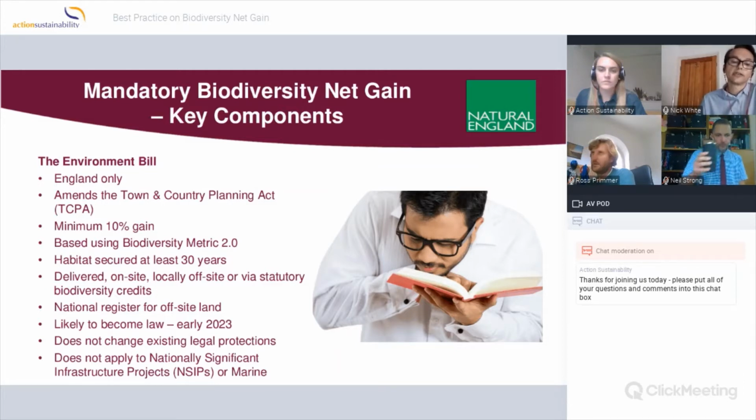And it introduces a requirement that all developments that go through the Town and Country Planning Act must achieve a minimum 10% biodiversity net gain. And they must all use the same metric for measuring that net gain. So it'll be based on what's described at the moment as the Biodiversity Metric 2.0, which I'll come on to. The bill requires that any habitat delivered either on-site or off-site should be secured for at least 30 years.